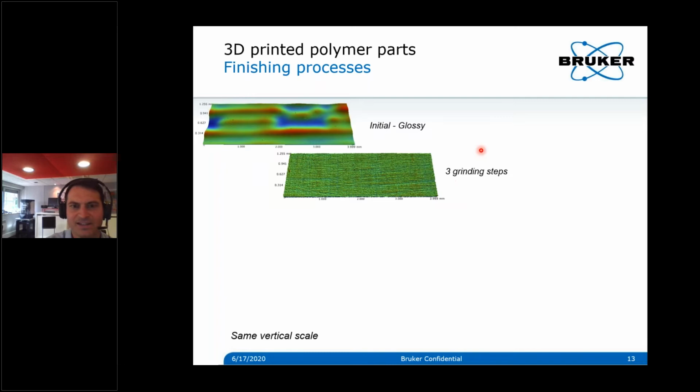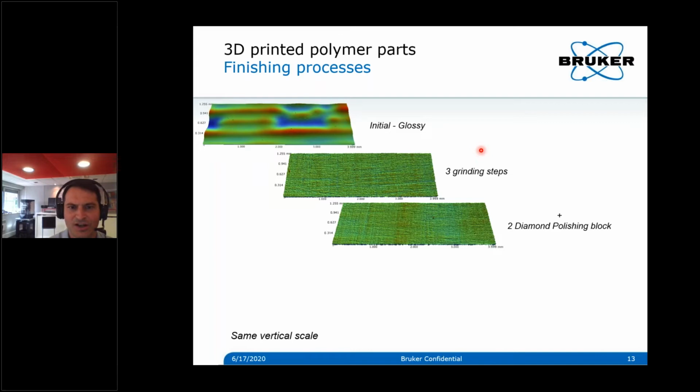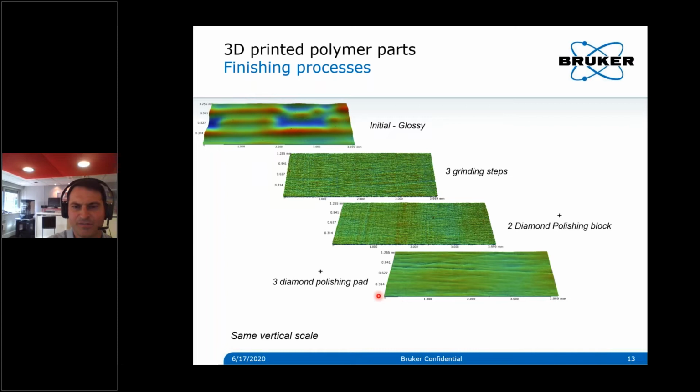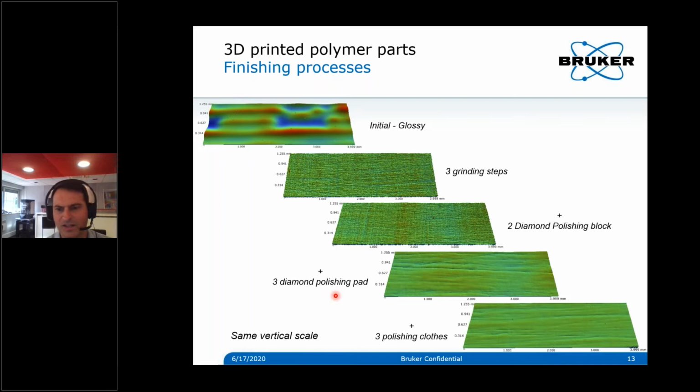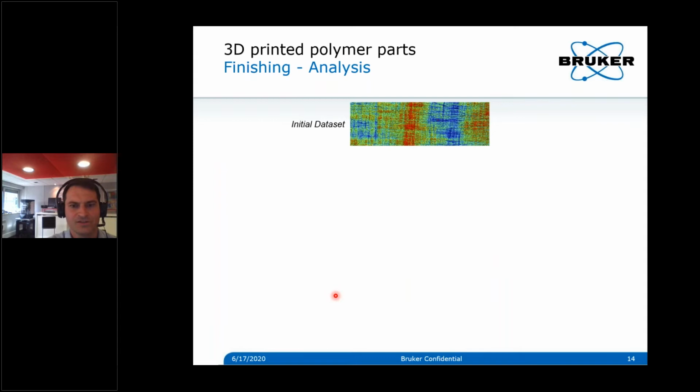If we start to do some diamond polishing block, we start to create a bit of waviness and start to remove the scratches, but not that much. So for that, we need to really go to the polishing part, where we start to get rid of the small scratches. The big scratches still remain. And finally, with the polishing cloths, we are getting almost there and get a smoother surface that looks, at least visually, homogeneous.